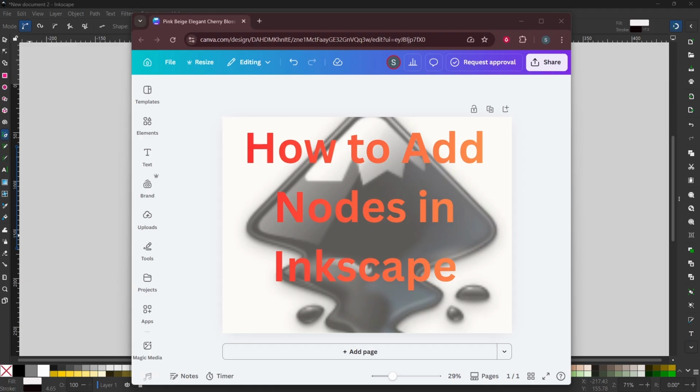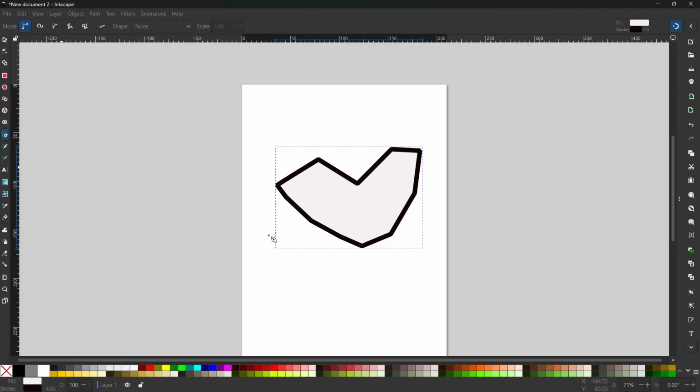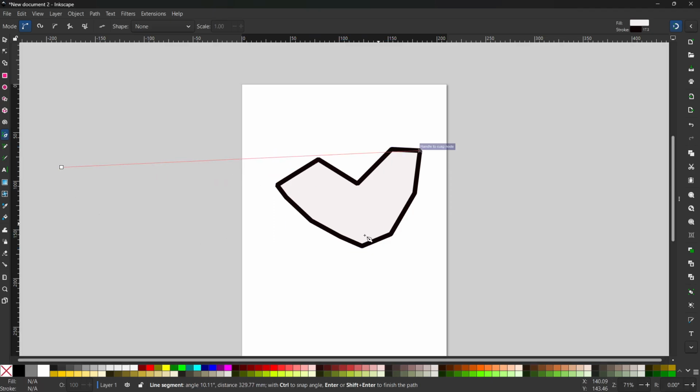You can only add nodes to paths, so focus on objects that already have an outline you can edit. If you click and don't see any editable points later, that's a sign the selection might not be a path yet. Next, switch to the Node tool.